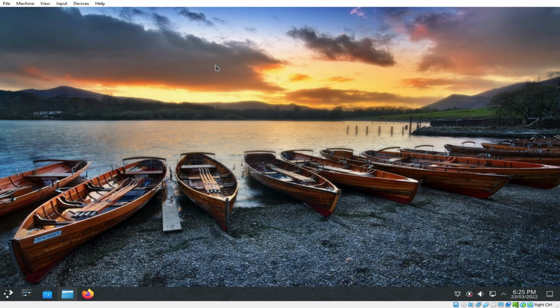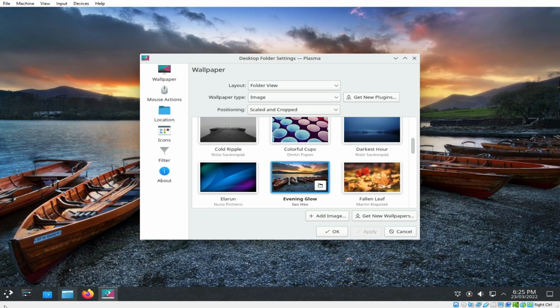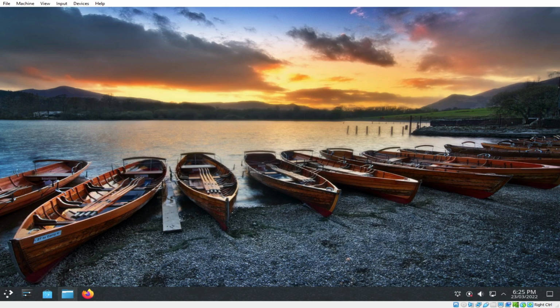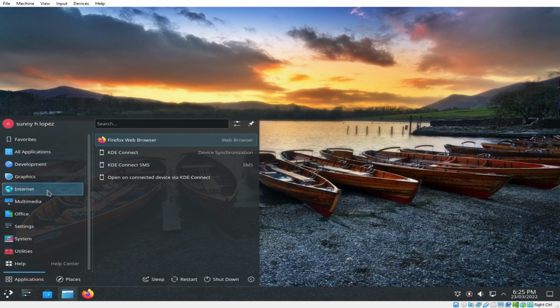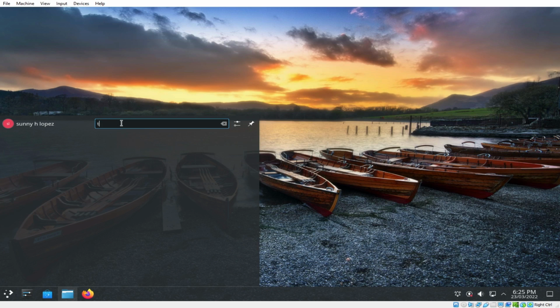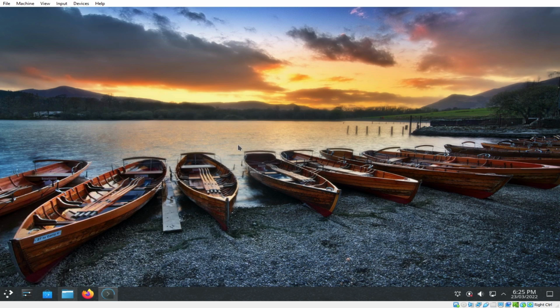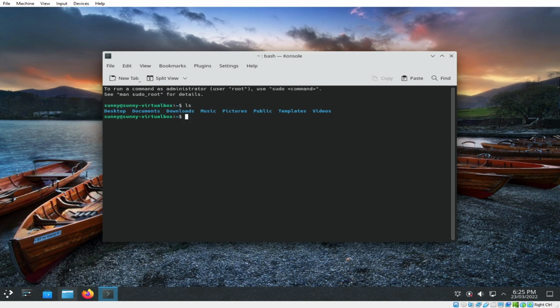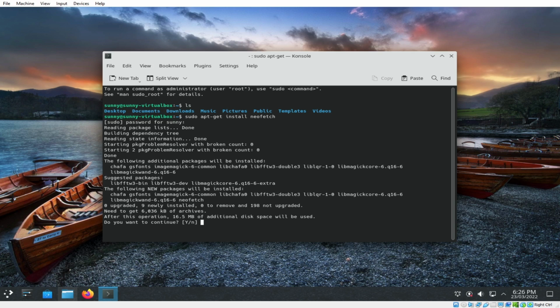So let's try to maybe use the terminal. Try to install NeoFetch. Now by default, its terminal, by the way, is console. Okay, so we have here console. Sudo apt get install neofetch. Specify the password. Okay, so do you want to continue? Yes.